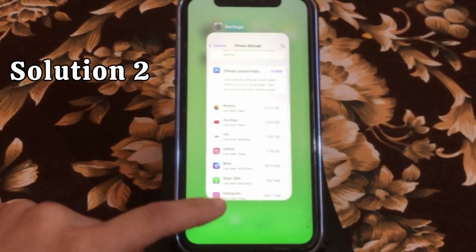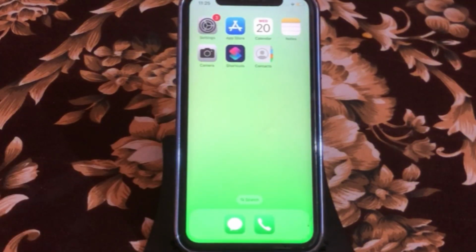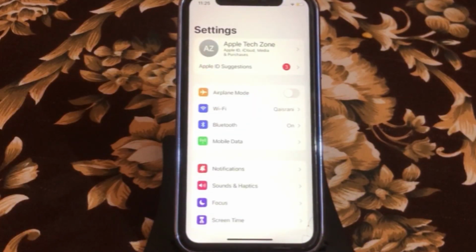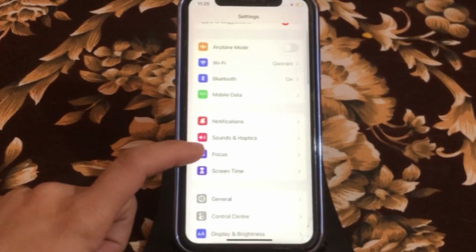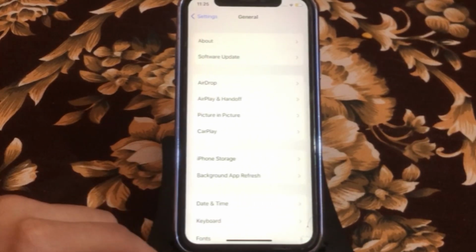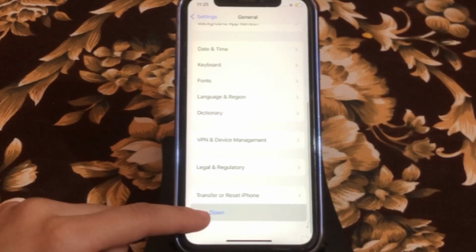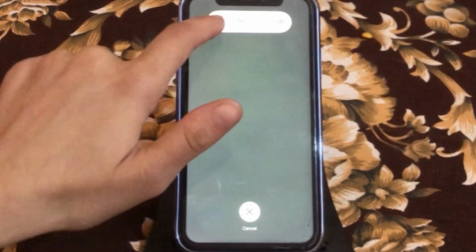Solution number 2. Go to settings. Scroll down and click on general. Next scroll down and click on shutdown. Turn off your device and turn it on again.